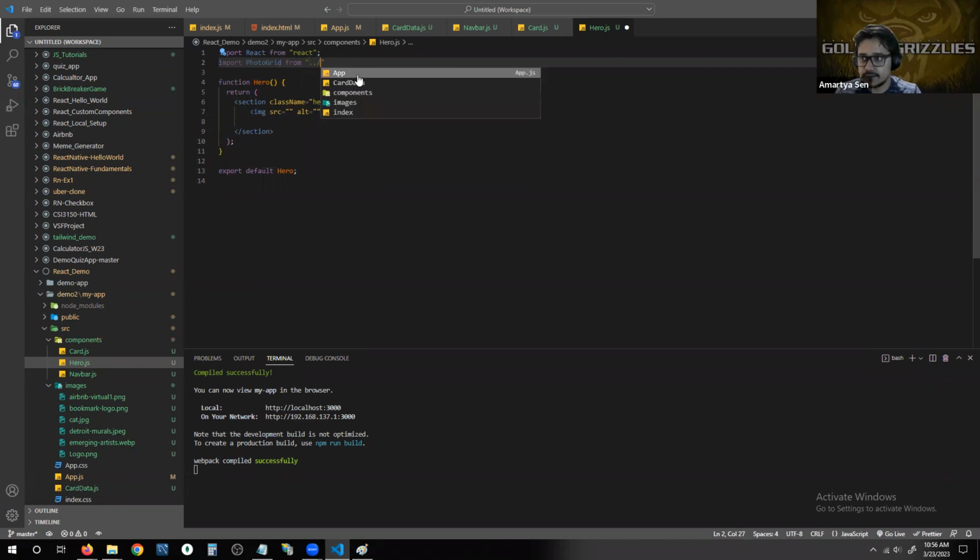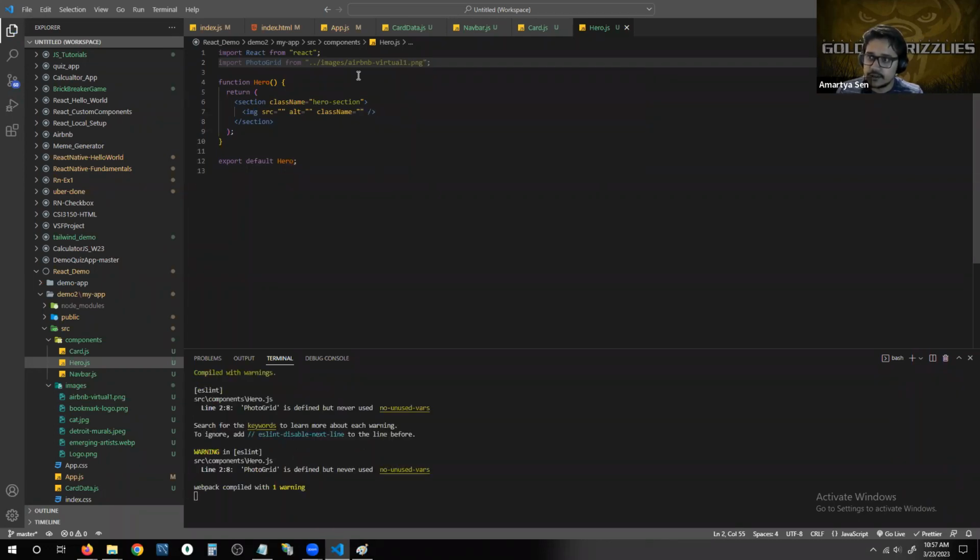Again, the same thing: going to images, and then the name of the image is Airbnb-virtual1.png. All right, and now we need to get this object here.